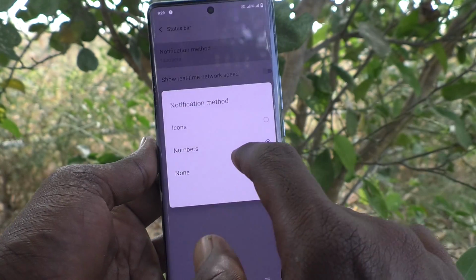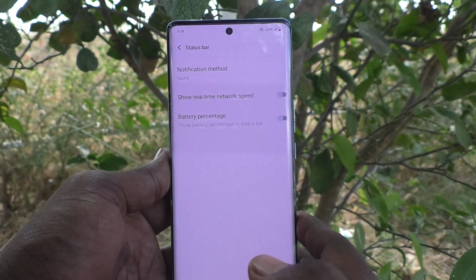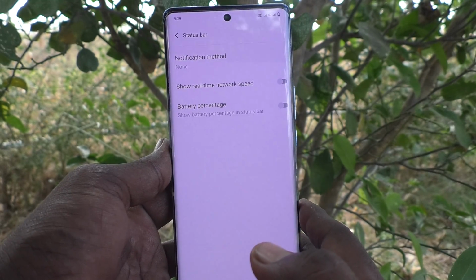Okay, then third one is none. If you select none, no notification bar will be showing. No notification will be showing in the notification bar, that is status bar.